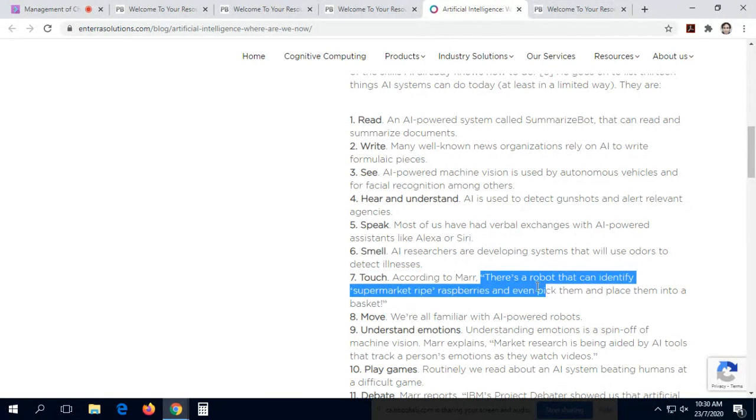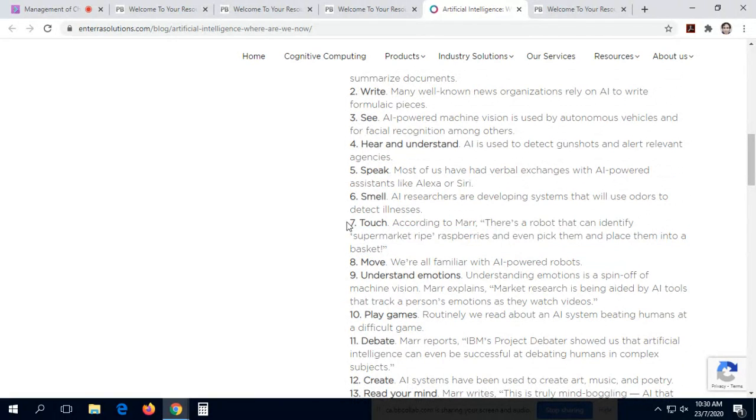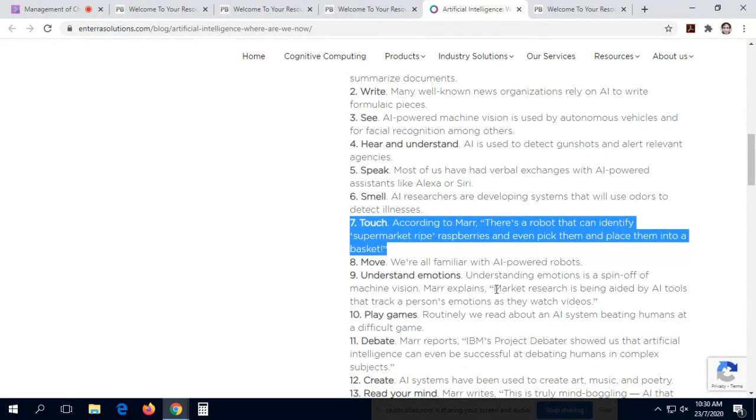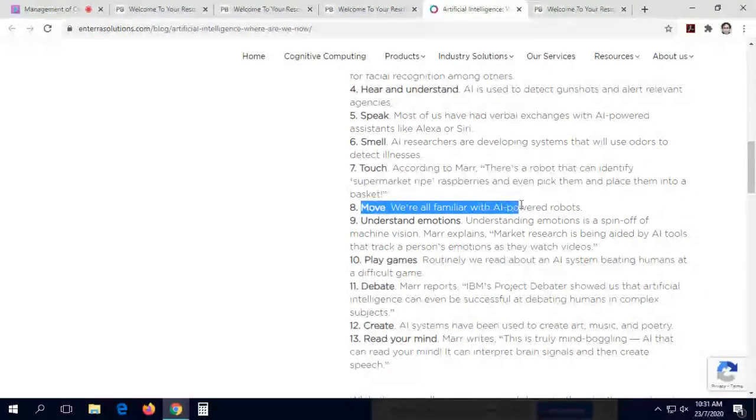Touch. There is a robot that can identify ripe raspberries in a supermarket and even pick them and place them into a basket. Can you believe that? Even human beings sometimes cannot. I remember I would do some groceries and bring some things home, and my mummy would say that you did not check before bringing this, because this one is not good and this one is not ripe. And I said, this is the best I can do. I don't know if you have that type of experience, but a robot is going to touch and see if it is good or not, and only pick the ones which are ripe and good. Think about that. Move. AI powered robots, we know.